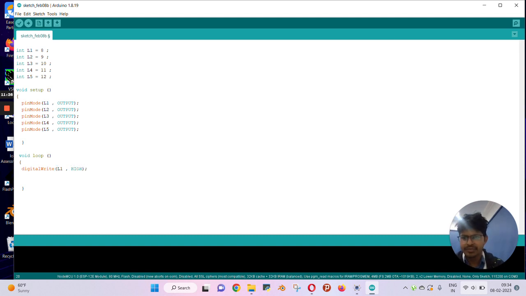This command will make pin number 8, on which LED 1 is connected, become high, and when this pin becomes high, our LED will start glowing. Now we want to glow our LED for 500 millisecond. So we will give a delay of 500 millisecond.